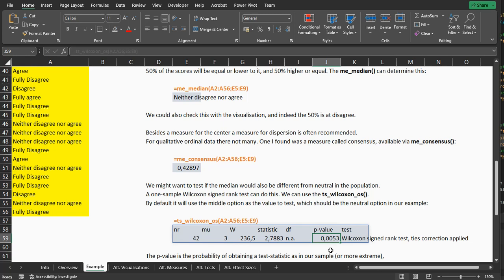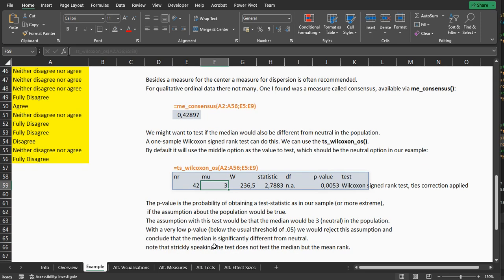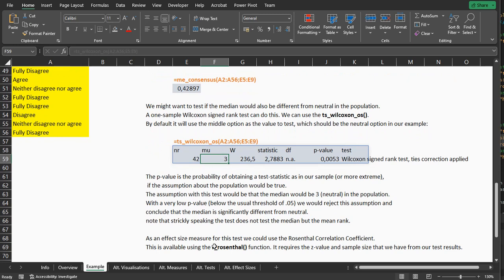It's below 0.05. Notice the double zeros after the decimal separator, and that usually indicates that there is a significant difference from this 3, so from neutral. So we could actually claim now that students were significantly dissatisfied with the motivational factor of the teacher.